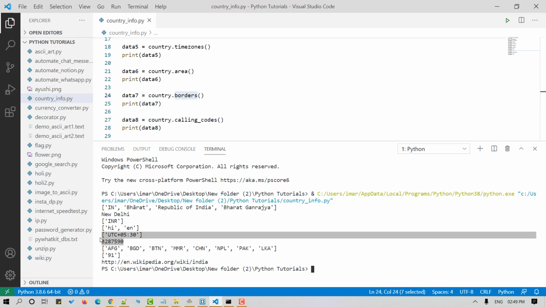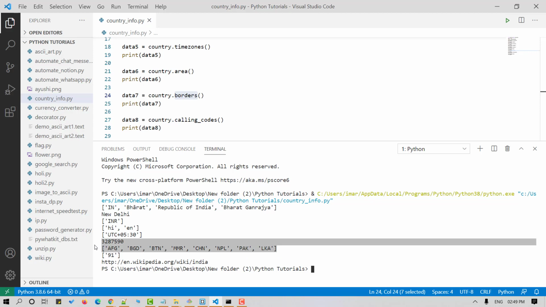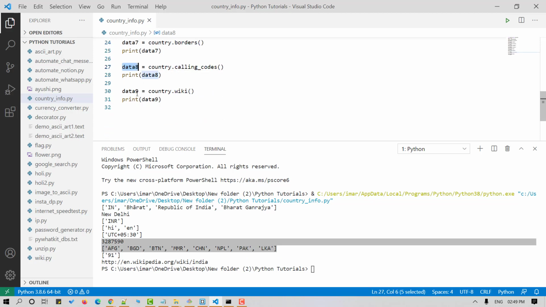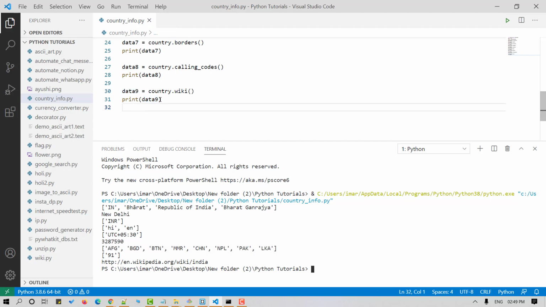This is the area of India in kilometers squared, followed by the ISO codes of countries that border India. In data 8 and data 9 we have the calling codes of India and the Wikipedia link of the given country, that's India here. So 91 is the country calling code. Now if you wish to extract a summary of all these methods together, what would you do?